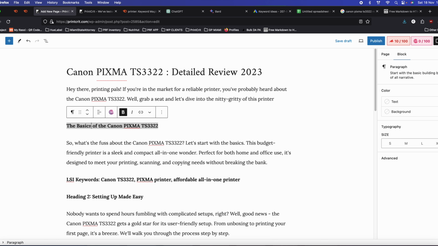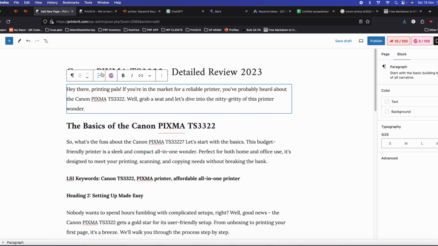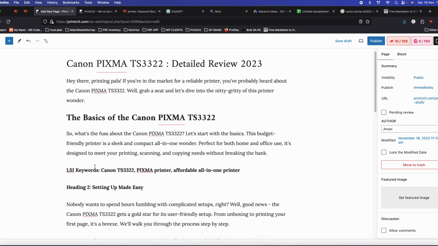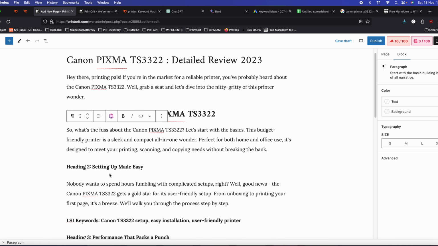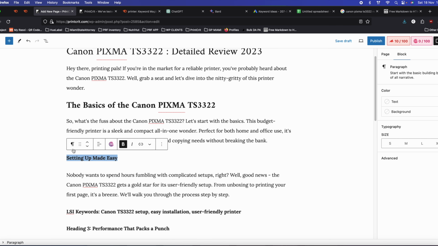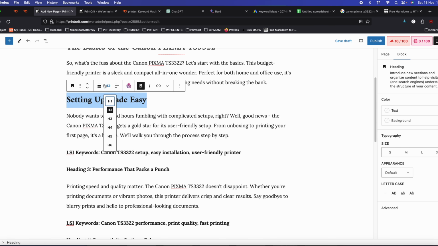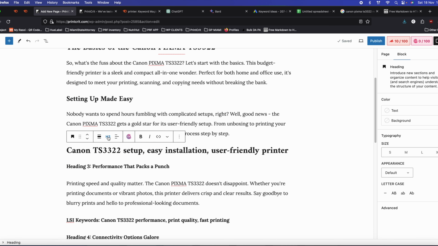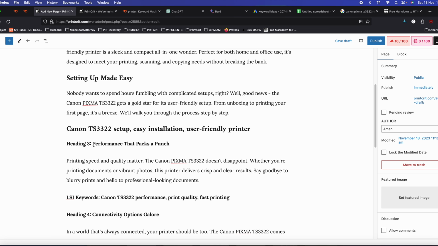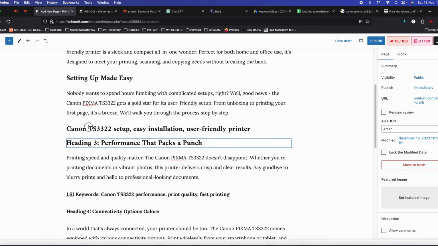This is heading 1. I'm gonna make it heading 2. And in heading 2 we have the keyword, right? Not the exact same keyword like Canon Pixma review, but we have the keyword. These are the LSIs that ChatGPT used in this article. Setting up made easy. I'm gonna make it heading 3. Okay, I mistakenly made it heading 3. I'll remove this one.